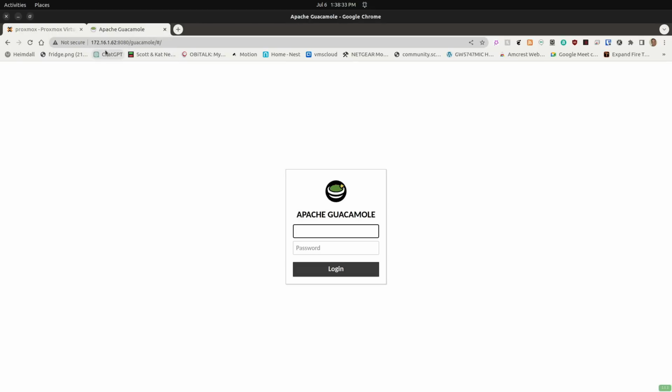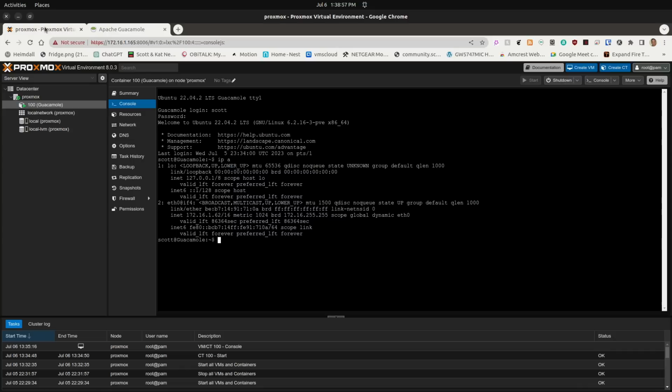And here it's up and running on my local LAN at the address of 172.16.1.62. And of course, Guacamole uses port 8080, and it operates from a web root called guacamole. So the application is up and running. It runs just fine. I've configured it and done a few things with it, and it's stable.